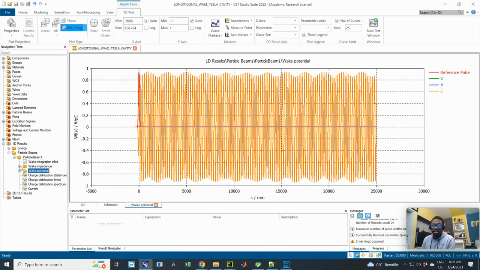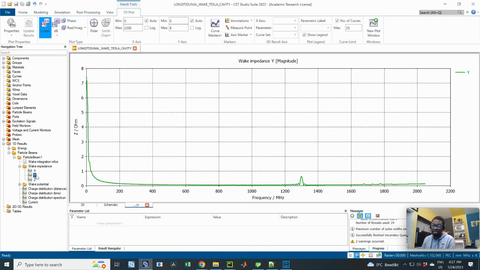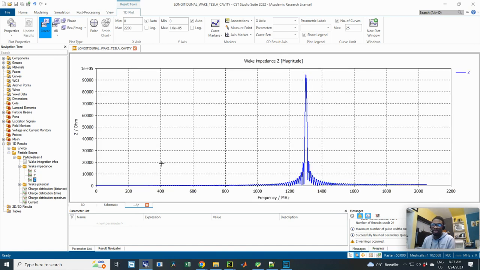And then for the wake impedance, because this doesn't give us any information at all, what we're interested in is the wake impedance. So this is the longitudinal wake impedance, that's in the z direction. You could also have the transverse, but it's not very important. It's very small, and also this is very small. So this is what we have as the longitudinal impedance.